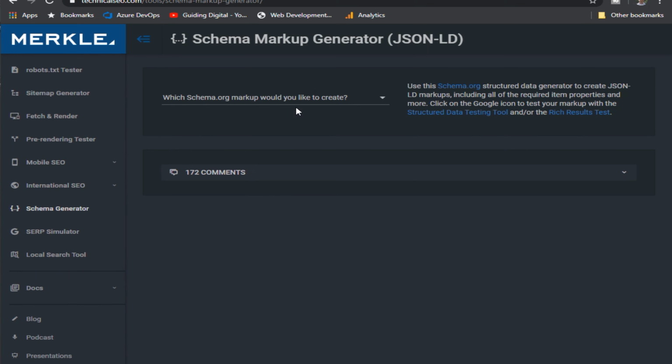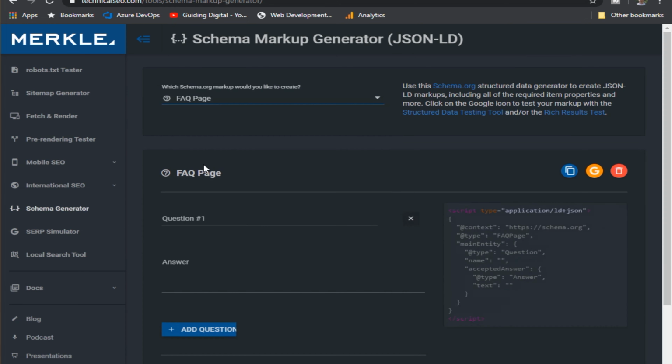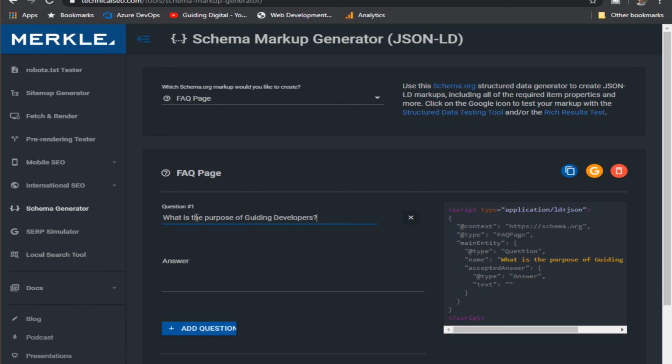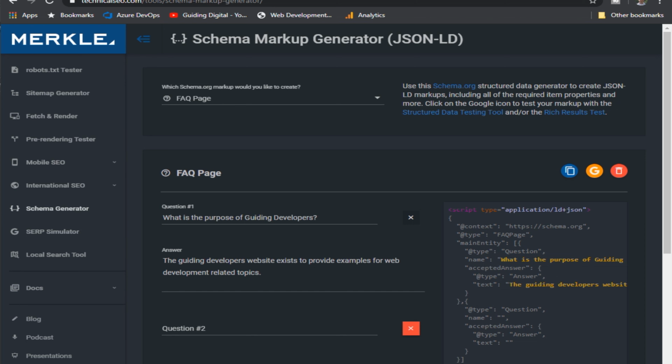The first thing we'll do is choose FAQ page as our entity type. You'll notice that it supports many of the recommended types that I mentioned earlier. Then we'll fill in the details for 2 questions. We'll add a question for what is the purpose of the guiding developer's website, and how about one for how much does it cost to use the guiding developer's website.